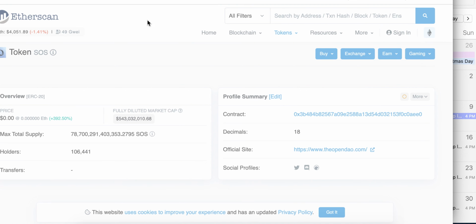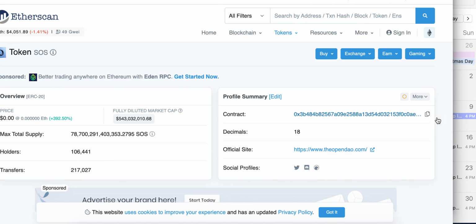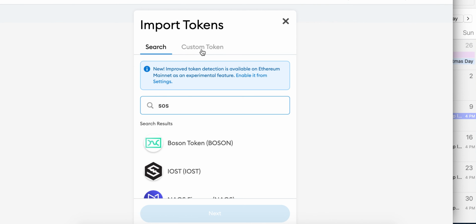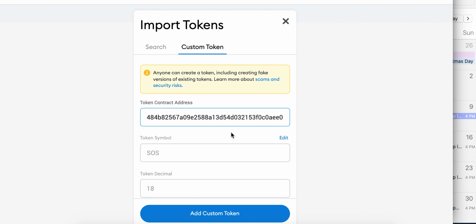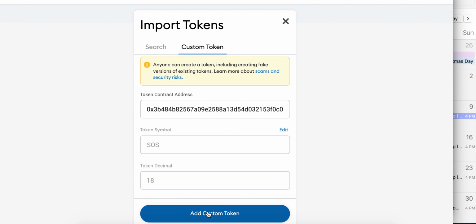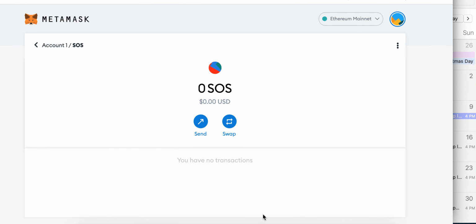Okay, another way to do it, I'm just going to etherscan.io and then search for token SOS. So then I just copy this address and then I can just search for that. That's SOS, and then I can just add a custom token and then tap import tokens.